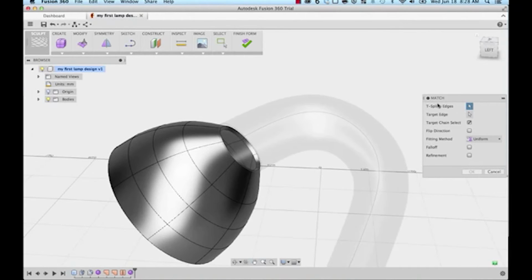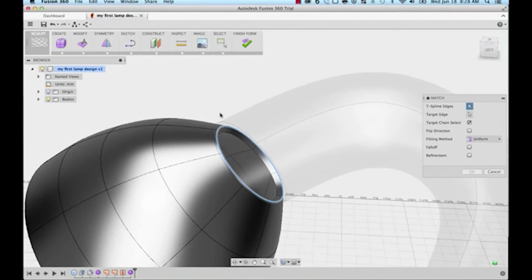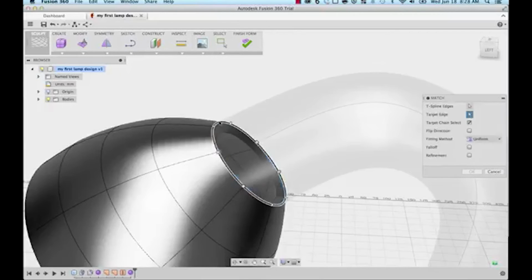So the first option is to click on the T-spline edges. I'm going to double click on this outer T-spline edge here, which will select the entire edge. Then I'm going to go to the dialog box, click on Target Edge, and select my target edge, which is going to be this outer edge of the neck. Once you do that, you'll notice that the T-spline edge automatically snaps to the outer edge of the neck, making it completely flush to your neck model. Now I'm going to click on OK.